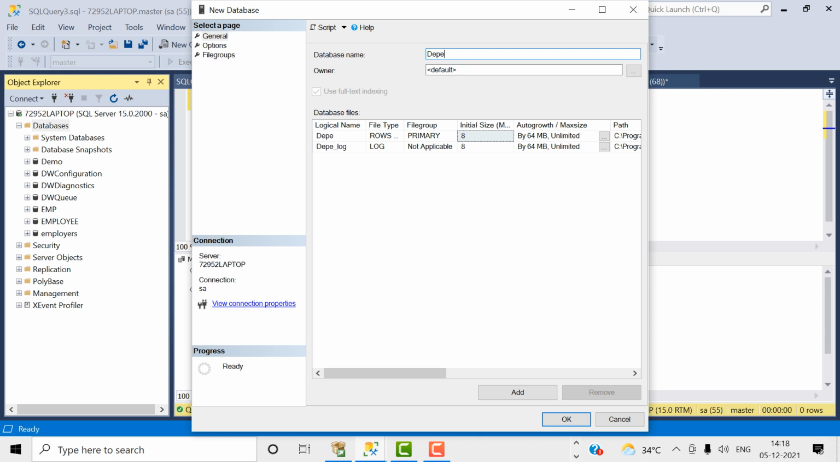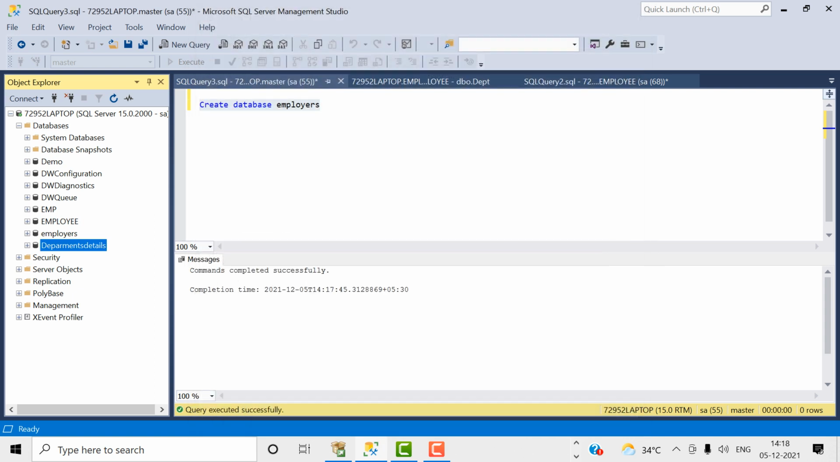department details. Just add it and click OK. Yeah, the department details database has been created here.